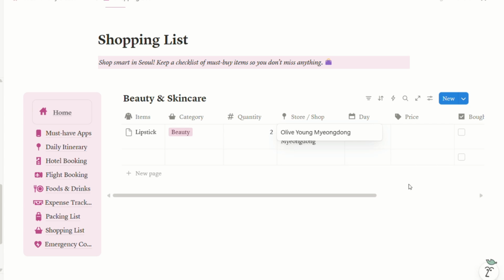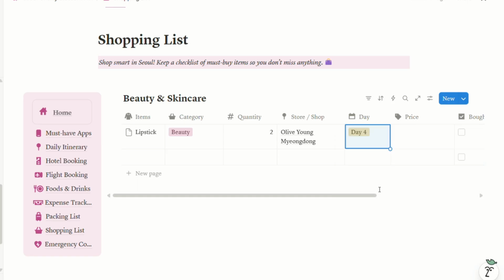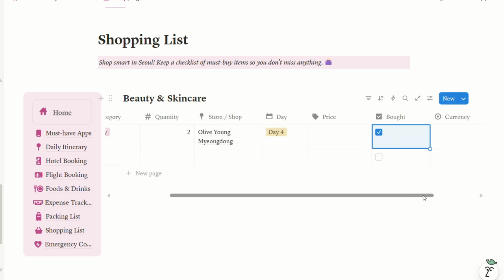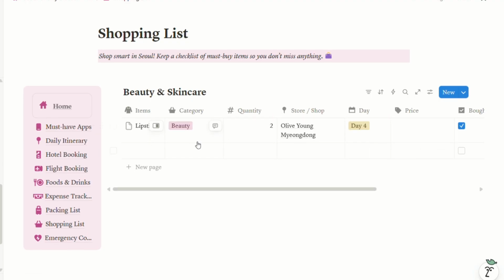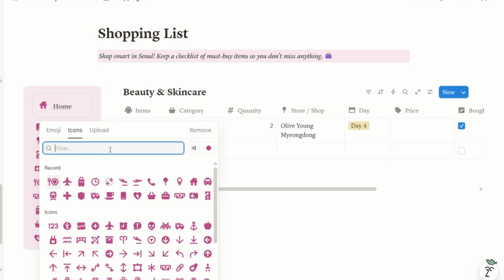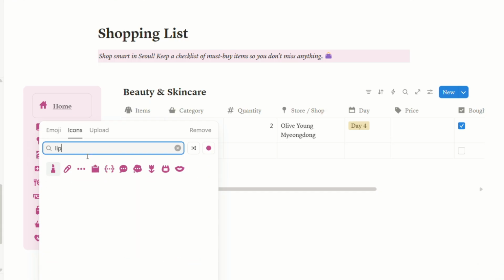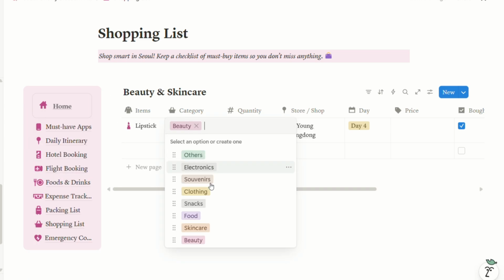And then the date, for example, I buy it in day 4 and then the price. So you put it here, and then you have already bought, and also the currency. So you bought it in Korean won, or you bought it in USD or any currency that you are holding. Okay, and you can also put the icon. For example, let me search like lipsticks. Yes, it works here. So you can add more. So the category we have like beauty, souvenir, clothing, snack, food, skincare, yeah, whatever.